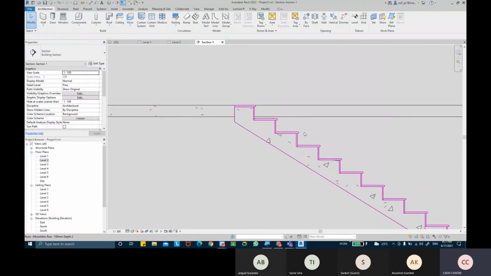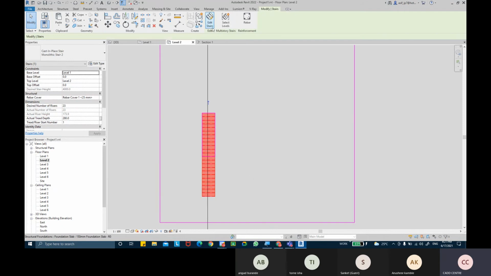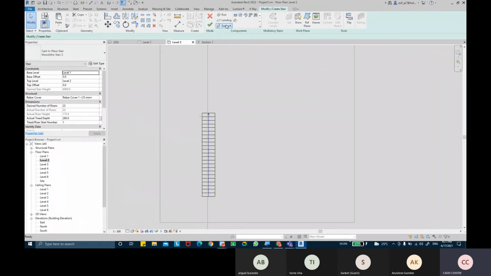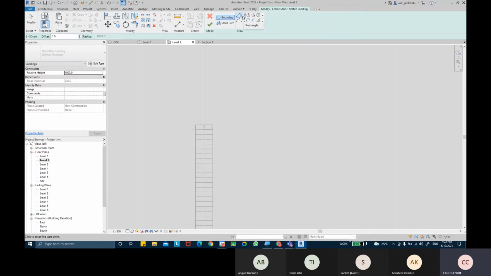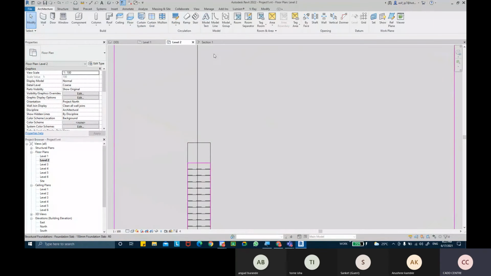So what we're going to do is create a landing, so that it does match with the stairs. Once again, I'm going to come into level 2, select the stairs, click on edit stairs, tick the landing option, and I'm going to sketch a landing. Rectangular shape. Then click on the finish editing mode, and one more time finish editing mode.